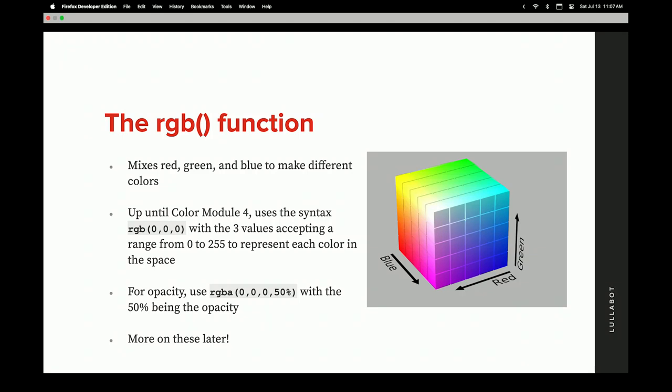Next up, I'm going to go through a couple of these functions that are in the RGB color space. And the most common one is the RGB function. It mixes red, green, and blue to make the different colors. And again, here's that picture of that cube that I showed on my first slide. Up until Color Module 4, there was only one way you could write these functions. It's RGB, like the red value, comma, green value, comma, blue value. Those three values are, again, red, green, and blue. They all range from 0 to 255. And if you wanted to have any opacity on this, you have to use RGBA, and then you have a percentage at the end so you can adjust the opacity using that.